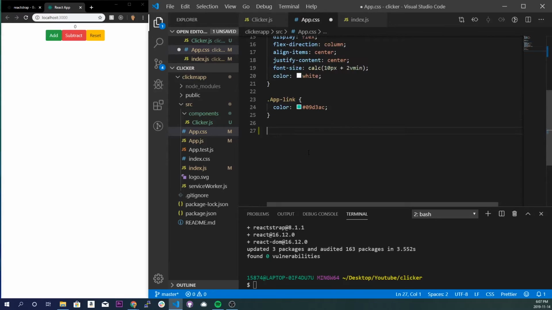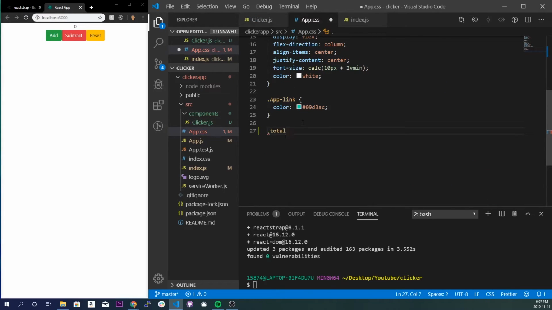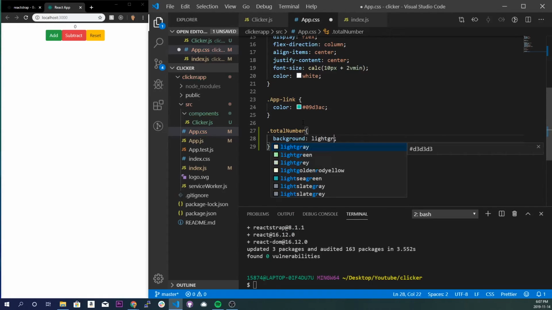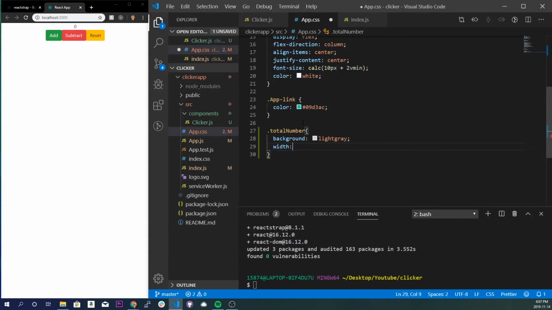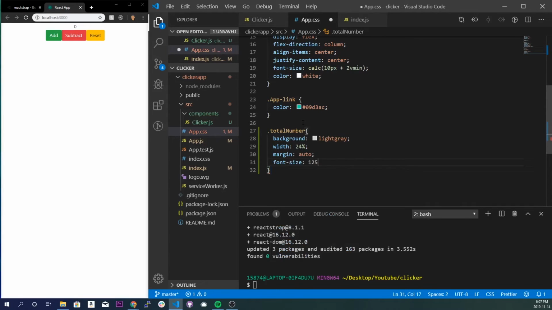Okay, and down here we'll just do a dot, what is the name of that div? It was called total number. So total number, and I'll do a background of light gray, not light golden. What is that? I don't even know what that is. Okay, so width at 24%, and margin auto. We'll also do a font size at 136 pixels. And that'll be it for that.